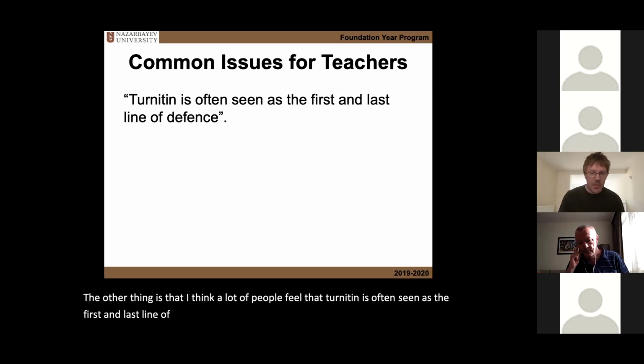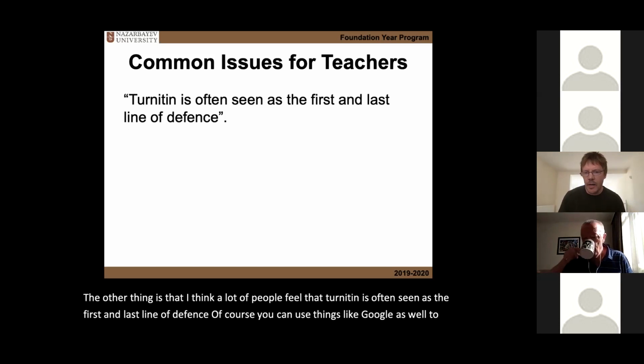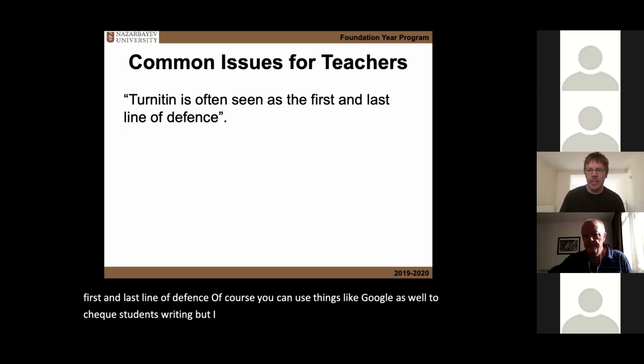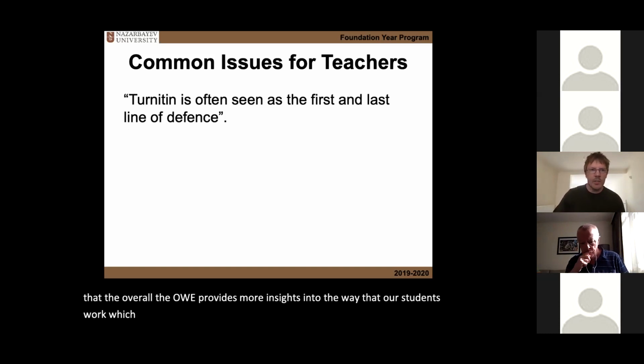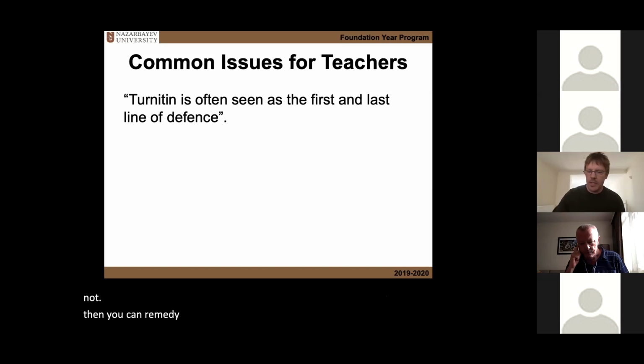Of course, you can use things like Google as well to check students' writing, but I, as I hopefully will show you shortly, would argue that the OWE provides more insights into the way that our students work, which helps you to understand, are they acting with integrity? And if they're not, then you can remedy that and intervene as necessary.